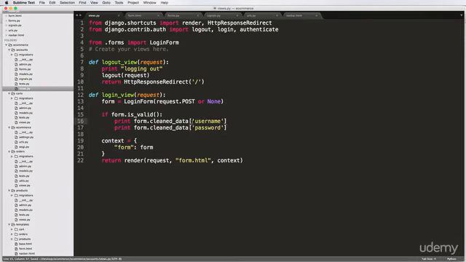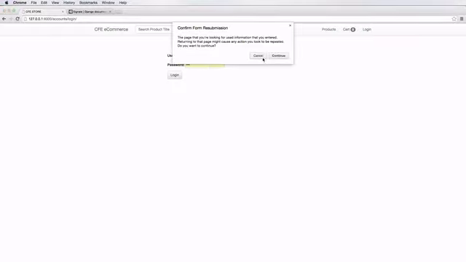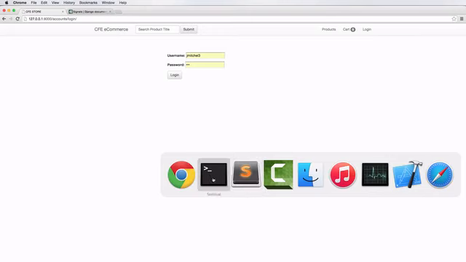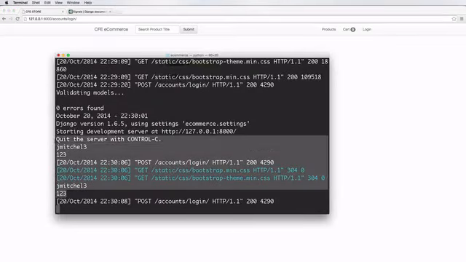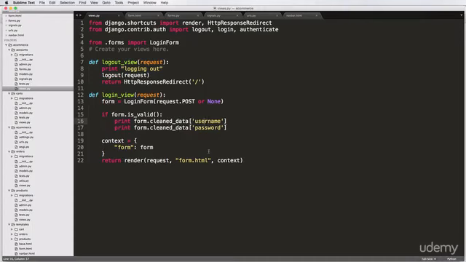All right, so this is going to get our username and password, and that's going to allow us to see what those are. And I'll explain the clean data in just a moment. So I hit login, and I look at my terminal. I see that I printed out the username and password twice. Great, that's perfect. That's what I want to see.